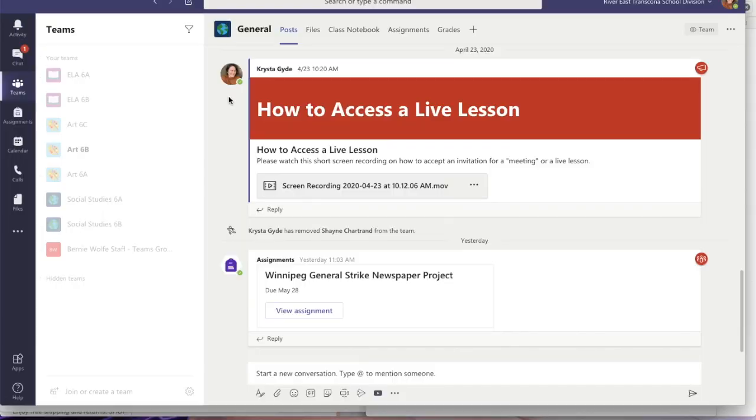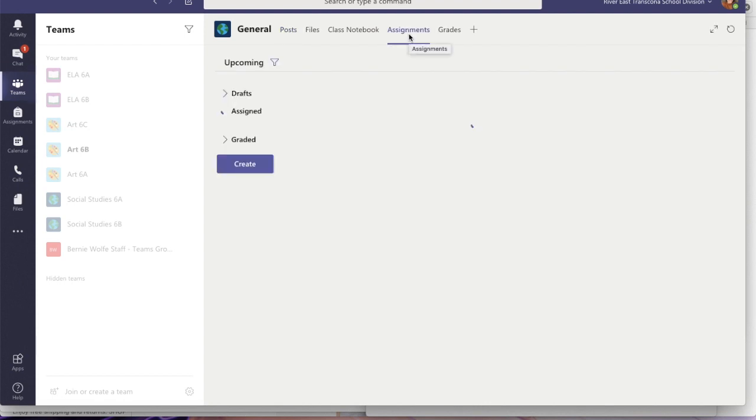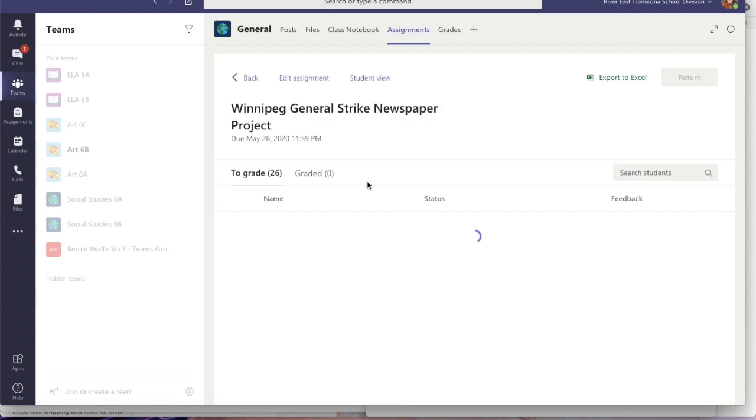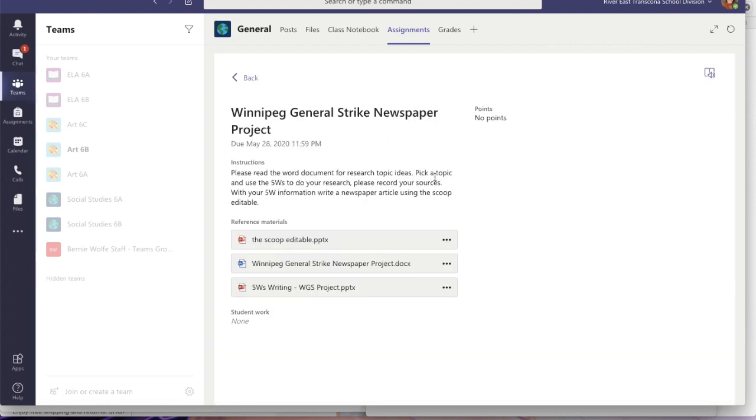So this is our social studies team general page. I'm going to go up to assignments, and I'm going to go to Winnipeg General Strike newspaper project. I'm going to switch my view. So this is what you see when you click on this assignment, okay? So instructions here, please read the Word document for research topic ideas. Pick a topic and use the 5 W's to do your research. Please record your sources. With your 5W information, write a newspaper article using the Scoop editable, okay?